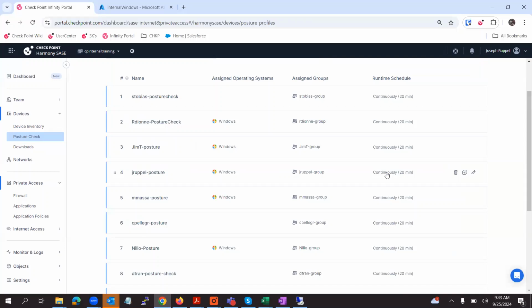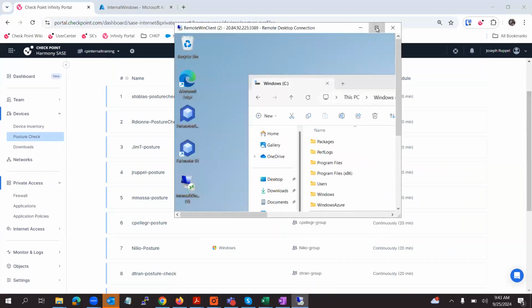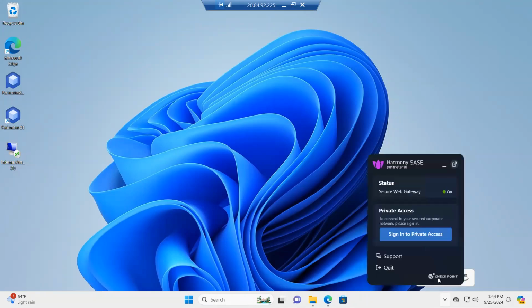So we've set a bunch of rules around who can access these things, right? So let's check it out. Let's see it in action, right? So over here, I set up that rule, right? Now, what should happen is I should be non-compliant, right? And you see I got the P81 or Harmony SASE client here that's installed on this machine. It's already running the secure web gateway, the internet access half. But to get to the private access, we have to sign in, right? Because it needs to know our group, our role, etc.